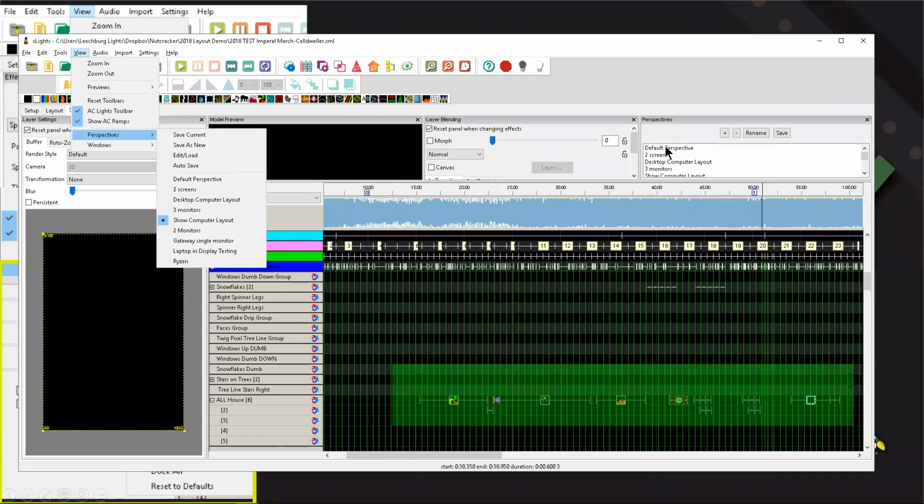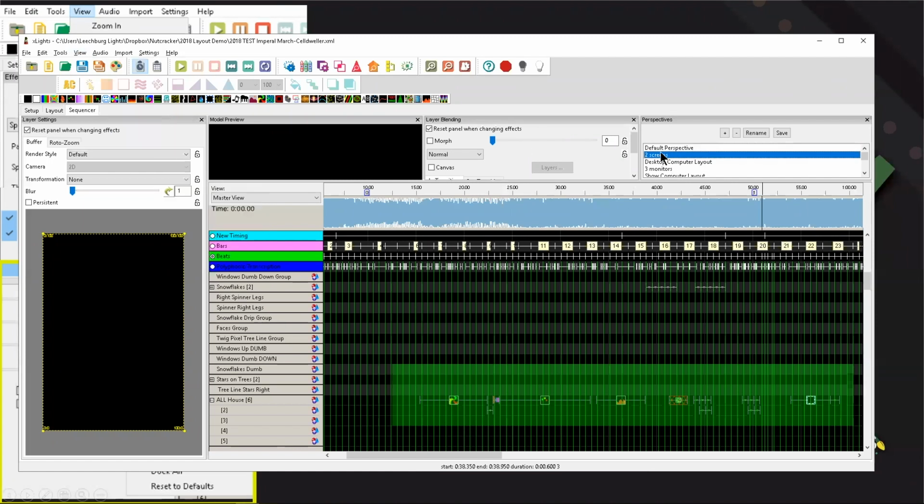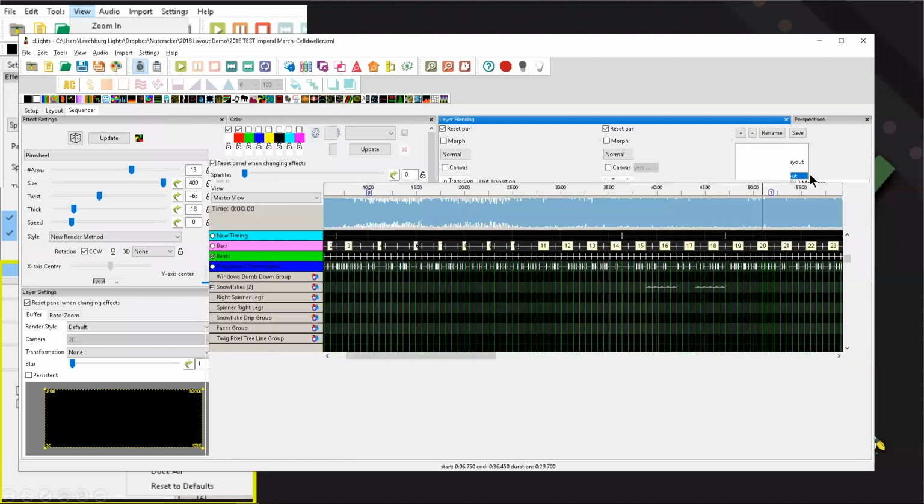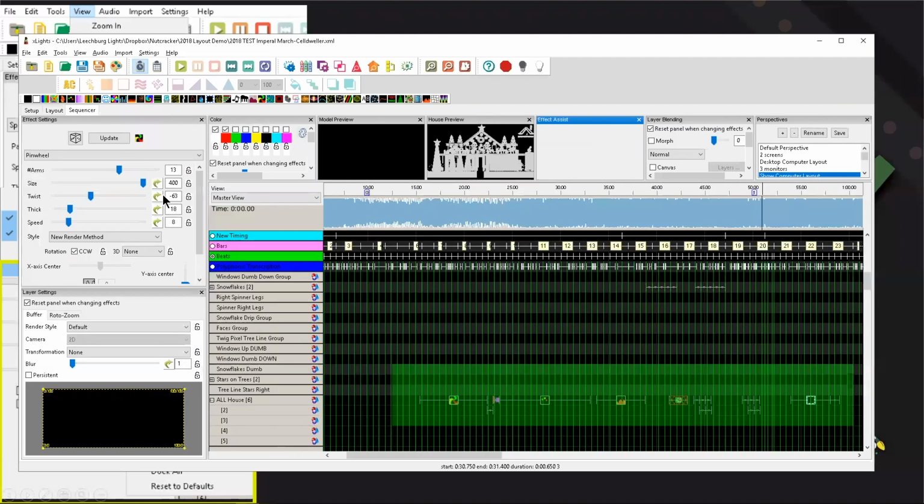The perspectives allows us to save a setup for yourself. I have a number of different setups. I had 2 screens at one time. I had a main desktop layout. I had 3 monitor layout. This was the show computer with 1 single monitor. This was the 2 monitors in the show. This was my new desktop. I had different computers that I was running these off of, and I liked different layouts. So I was able to quickly change between different layouts and have different previews on my screen.